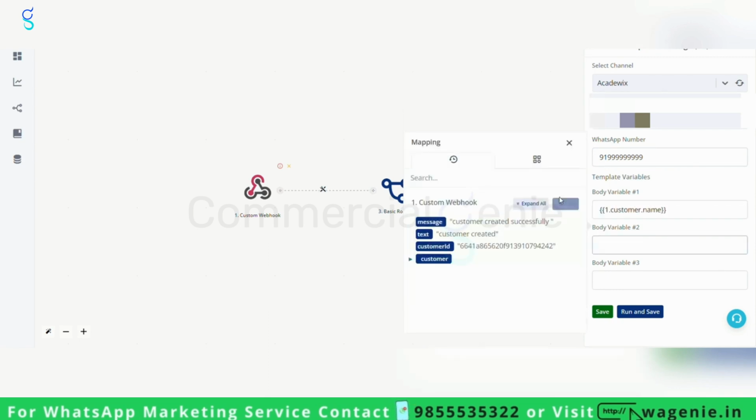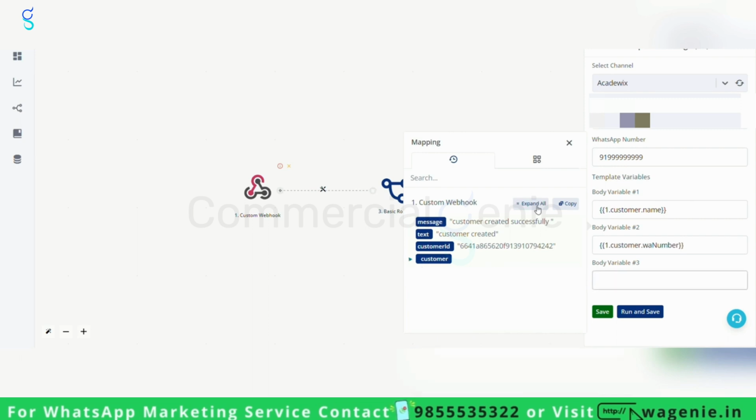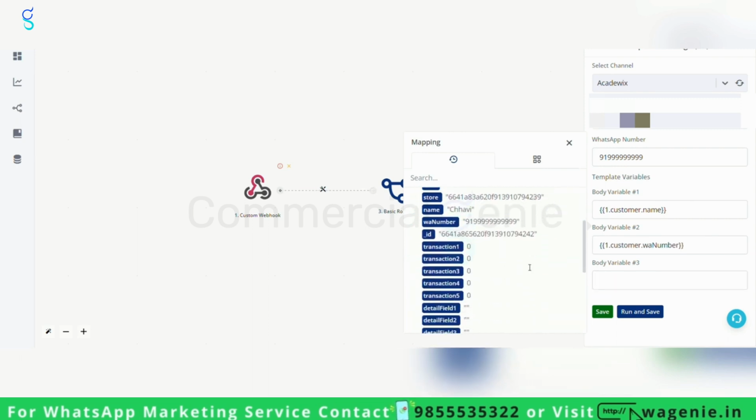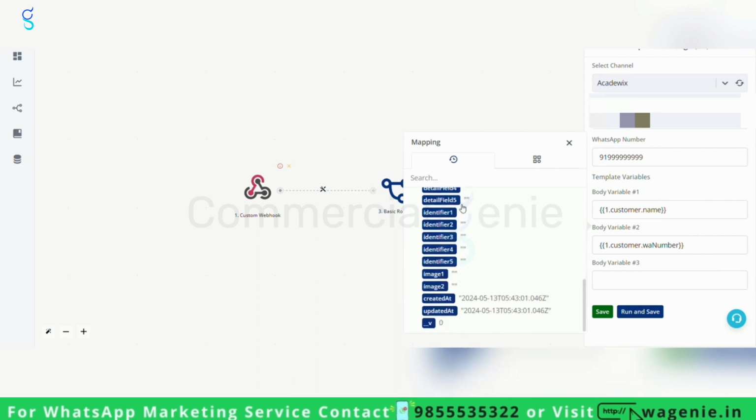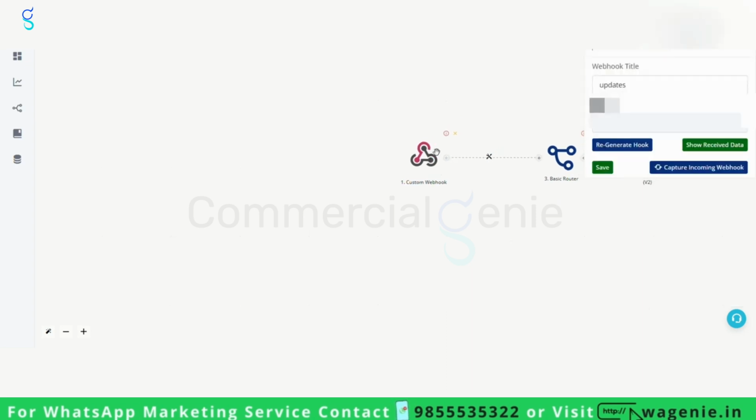So name, WA number and third field will be identifier. Click on save. Now again go to custom webhook. Click on capture incoming webhook.